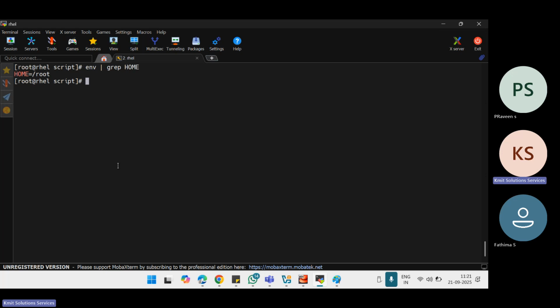You can also use the -i option, which allows you to run a command with a clean environment, without any inherited environment variables. For example, if I say env -i and declare a variable, say my var1, with the value Linux, and then bash, this command will run the bash shell with the variable my var1 set to Linux, but without any of the environment variables from the parent shell.